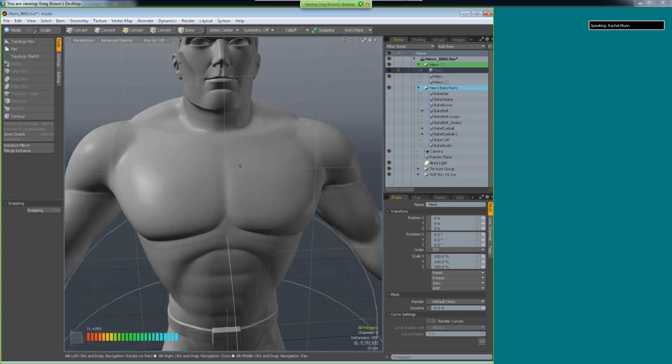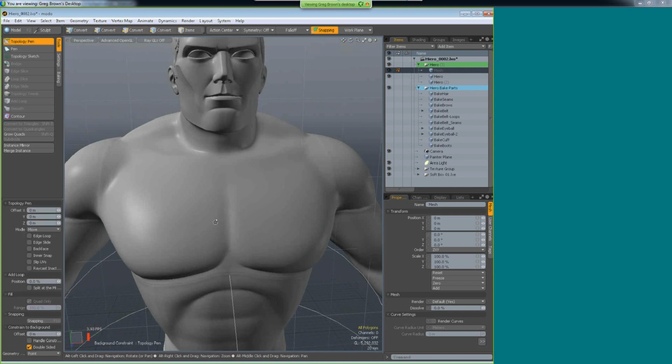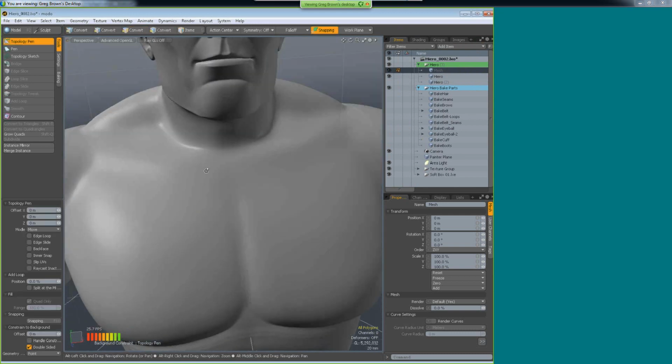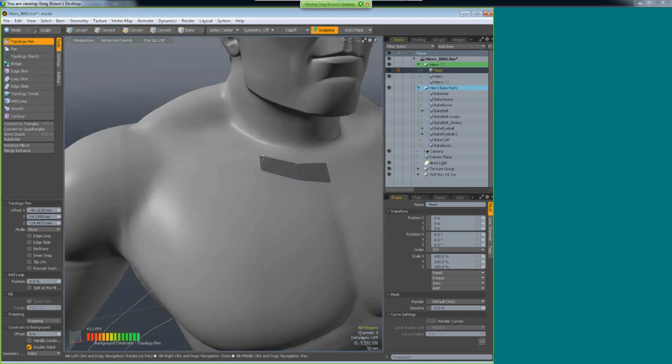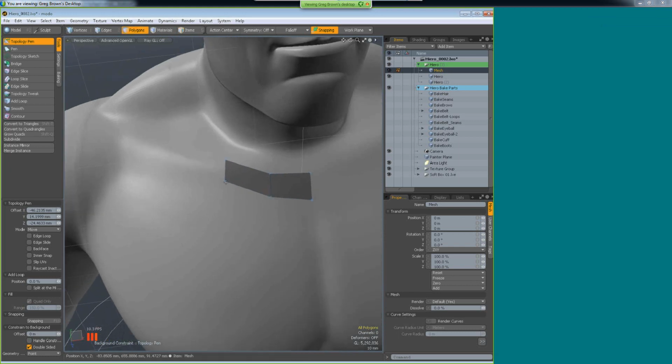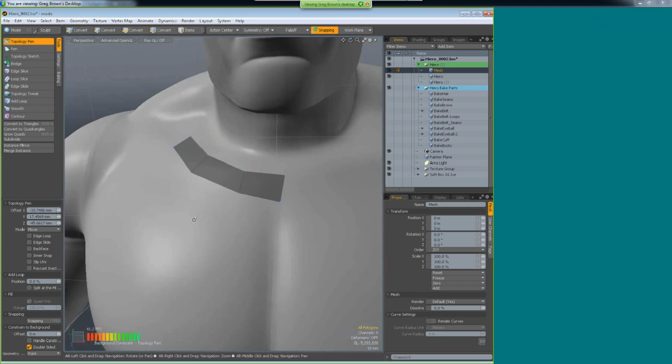All right, so go ahead and just grab a tool like the topology pen, control key, click and drag out, and we can go ahead and start the process of retopoing surface details like a collar, utilizing Modo's awesome topology tools to do so. And just look how beautifully that constrains.